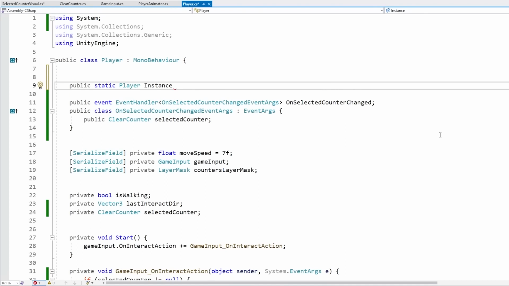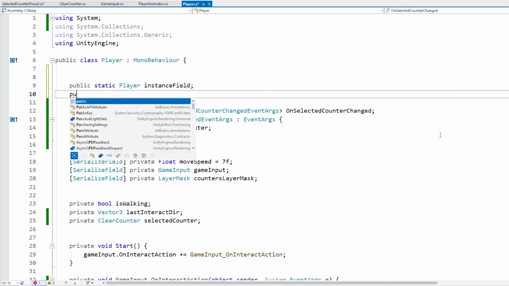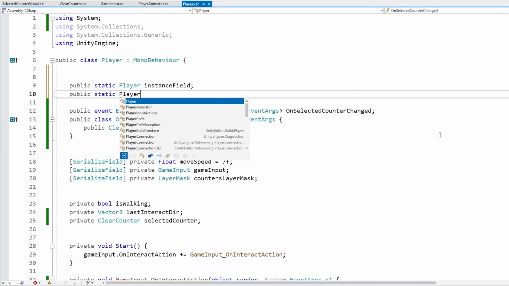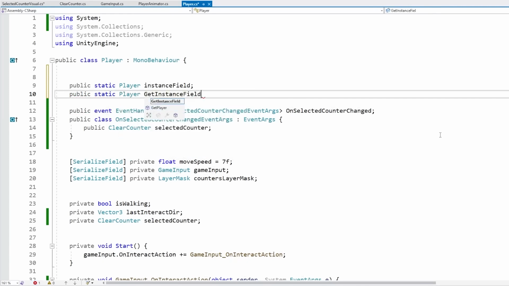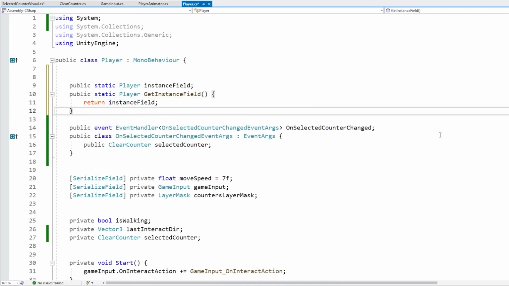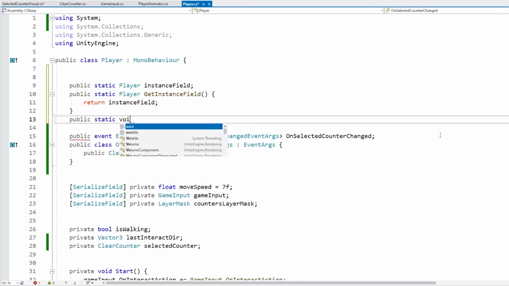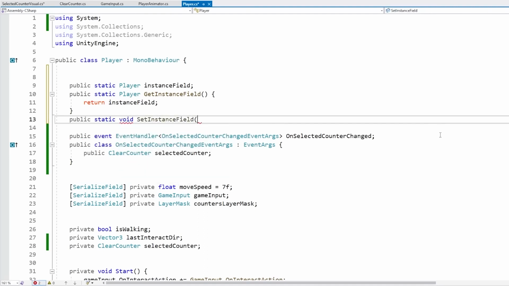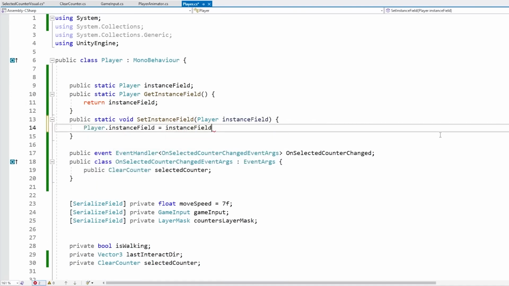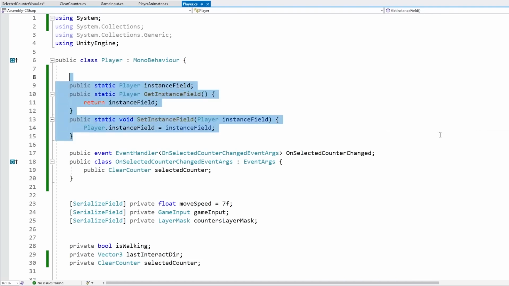So here, let me write some quick code just to show the difference between a property and a regular field. So for a regular field, you would call this maybe instance field, something like this. So this is a regular field. Then you would have some kind of public static function that returns a player and call it get instance field. Then over here you would return the instance field, and then maybe another public static void set instance field where you receive a player for the instance field, and you would set the player.instance field into this instance field. So this is how you do this logic with fields.